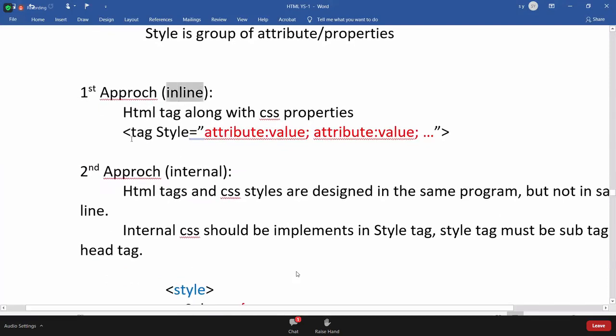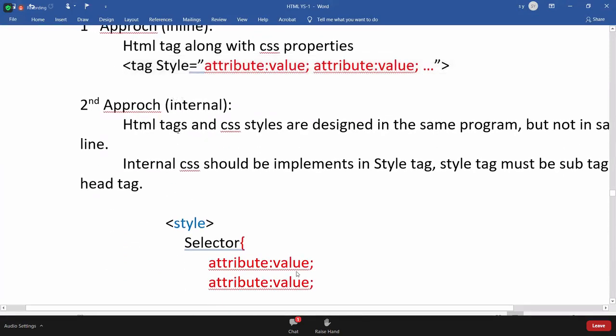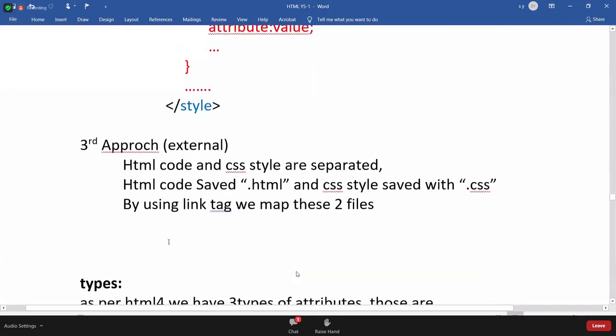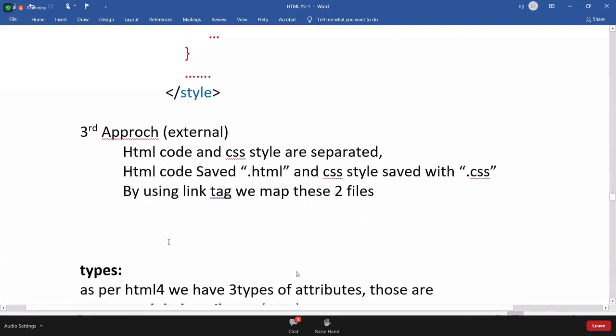So inline is along with the tag, internal is within the same program, external is outside the program: 3 different locations with CSS attribute implementation approaches. In future, if you want to define any CSS styles, follow one of these procedures. Better practice is the second procedure right now. In future, the third procedure.